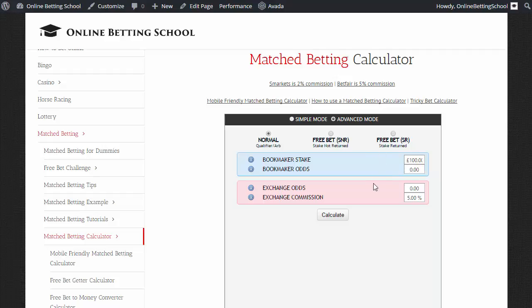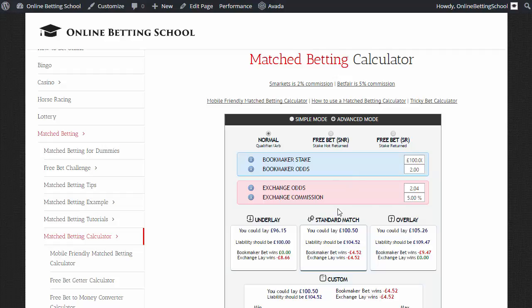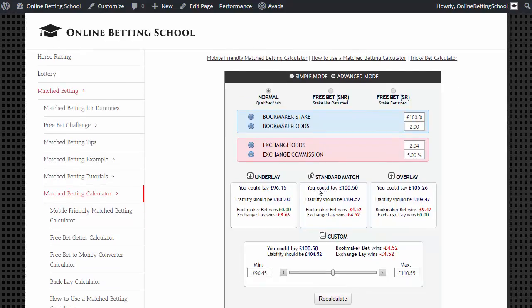Now we're going to use a kind of fictitious bet that I'll just make up now, where you've bet £100 at the bookmaker at odds of evens, 2.00, and then you found it at the bet exchange, we'll say Betfair, which has 5% commission, and you've done this normal bet, £100 bet, so that you can get a £100 free bet, let's just say. So how much money are we going to make off this? So if this is our qualifying bet.